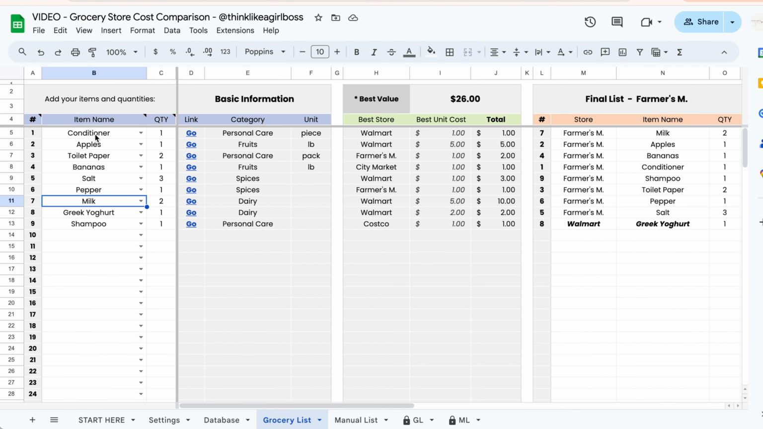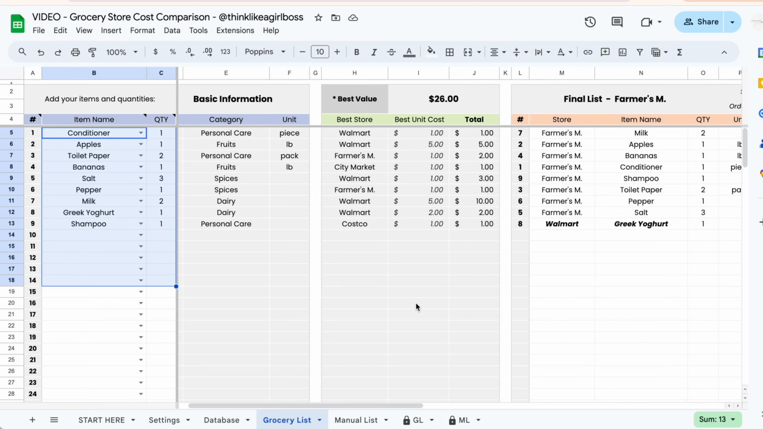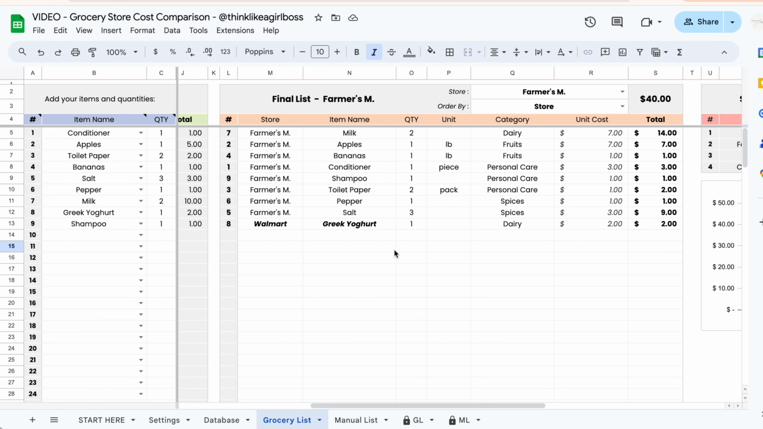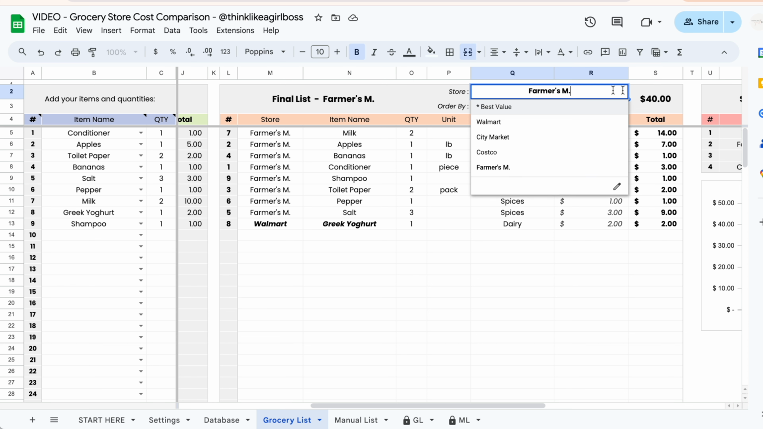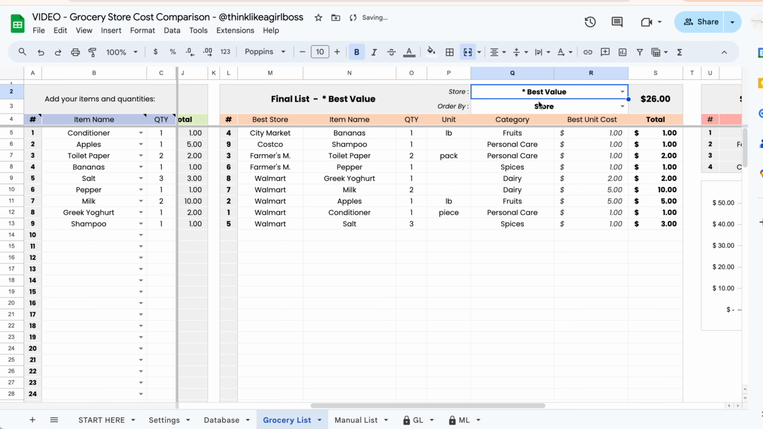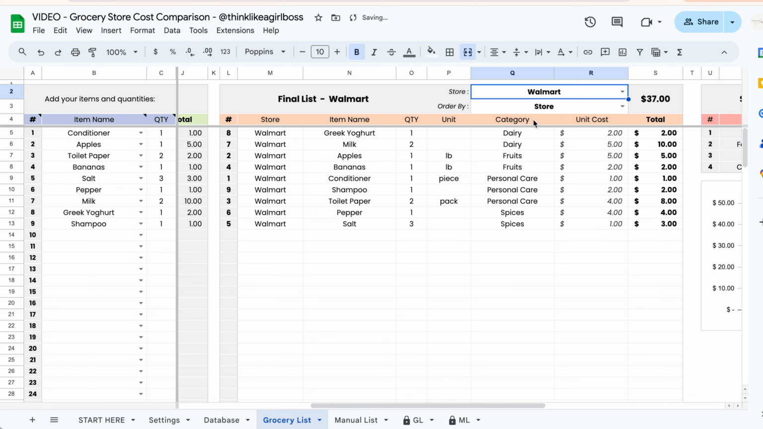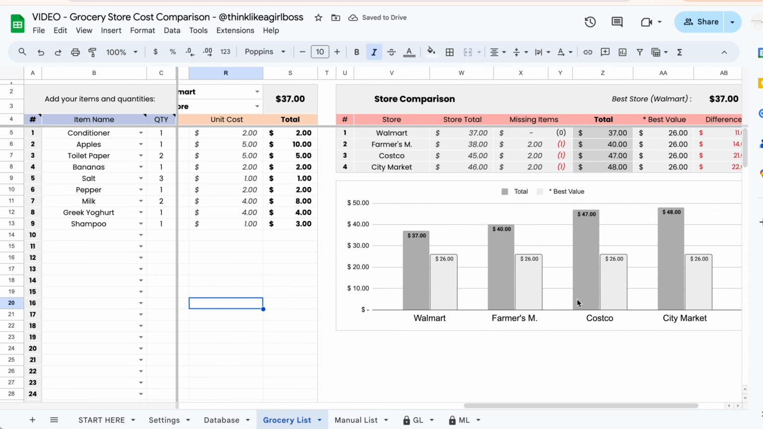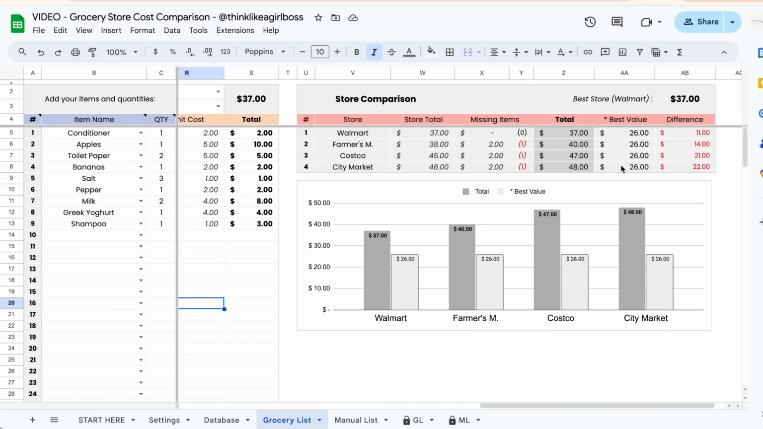So in this tab, all you're going to do is add items and quantities. You're going to get a suggestion for the best store for each item, and then a final list is going to get created automatically. And you can choose to view the best value, or you can choose to view a specific store. And you're going to make your decisions based on the information found in this table right here.